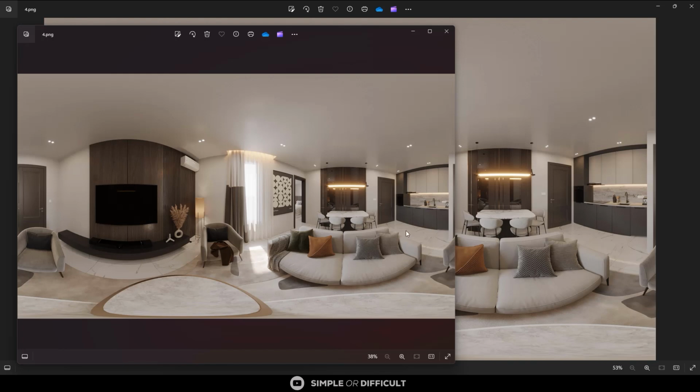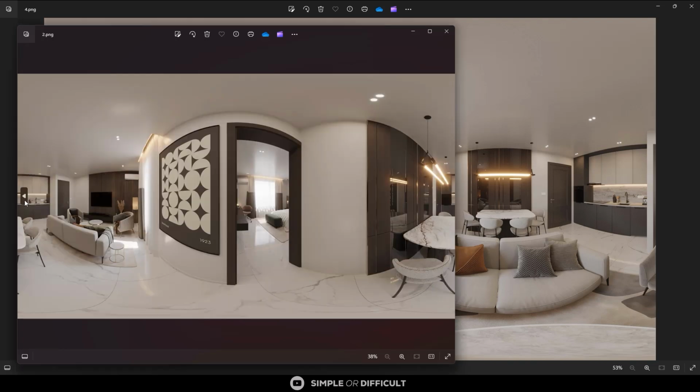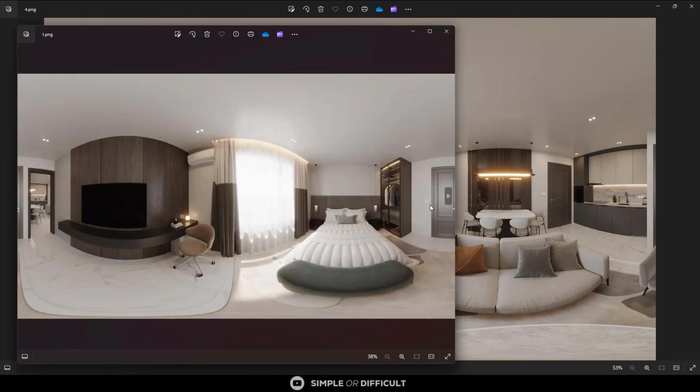Okay, now as you can see, I've rendered the images. I've rendered out the panoramic images. You can see the 4 views, one in the bedroom, the other 3 in the living room, and the dining and the kitchenette.